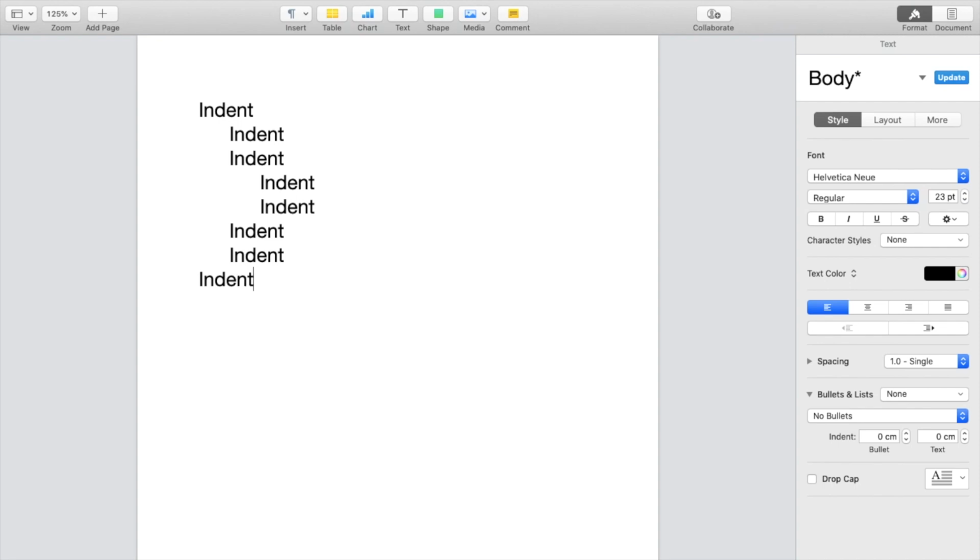So there you go. I spelled indent wrong, but super simple, super straightforward. That is how to increase or decrease the indent space here on a Pages document.